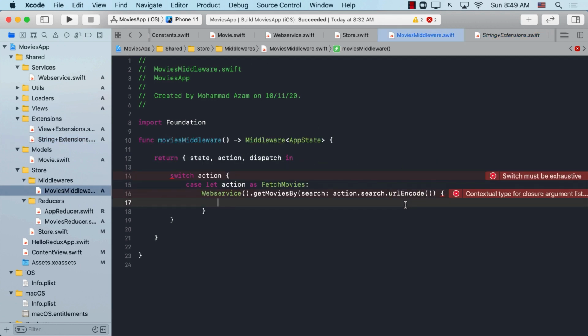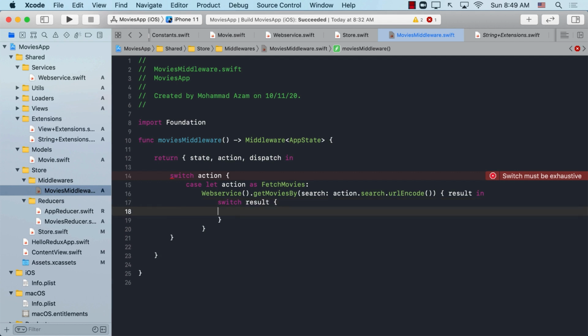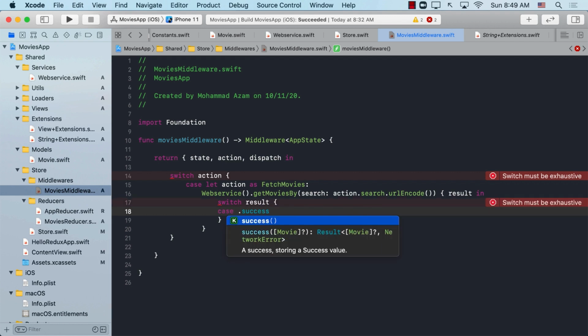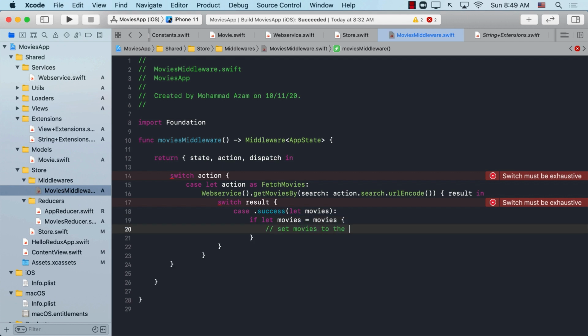Okay, so the web service is going to return something. It is going to be a result. And now we can switch on the result. A result will be of type Swift type Result, which consists of a success and a failure. So if it is a success, we will get all the movies. And when we get all the movies, we can do something about it. If let movies equals movies. And over here, we need to set the movies to the state.